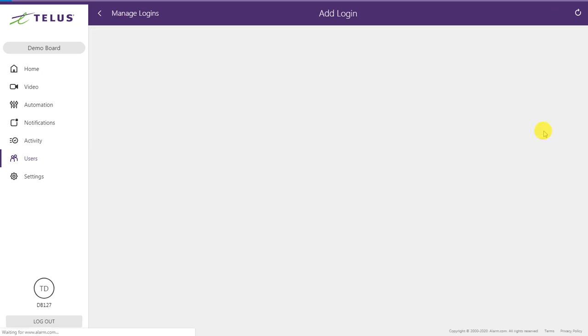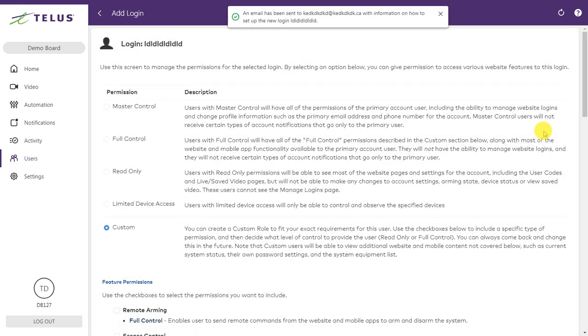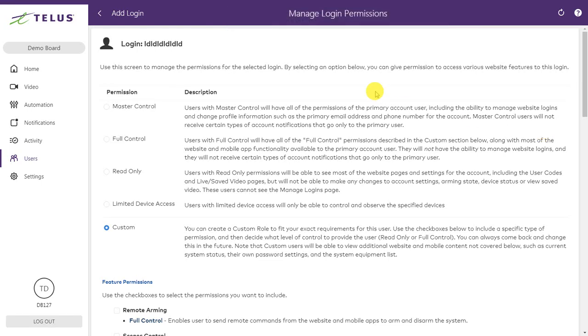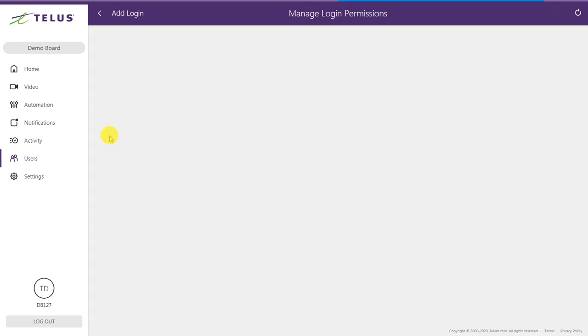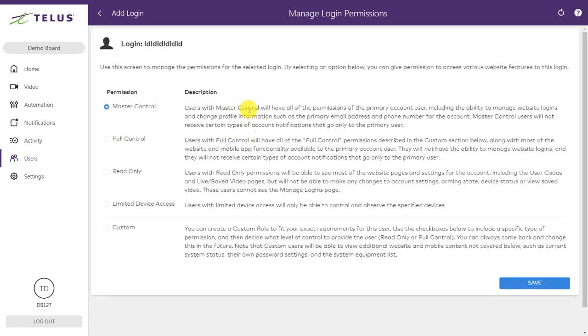Click save and it sends them an email. They get to pick their own password and pick their own recovery questions. On this page, you get to select what type of user they are. If it's a significant other or family member that you have 100% trust with, and or they are the techie person that's going to be managing the system most of the time, go master control or full control. You can read the difference between the two there, but you can do basically anything.